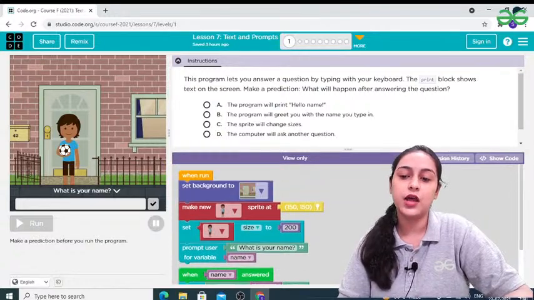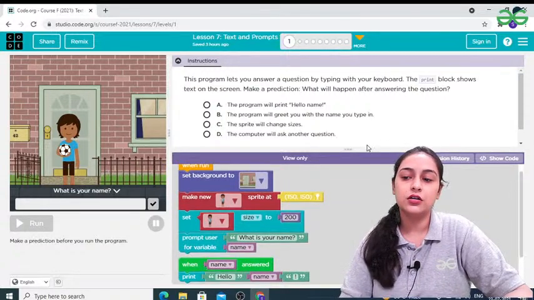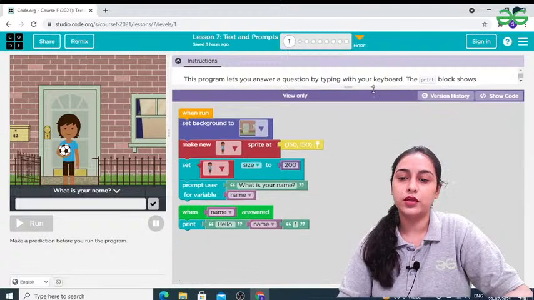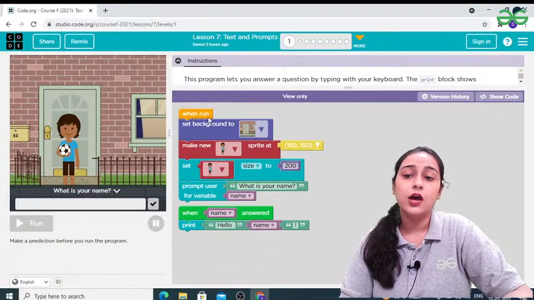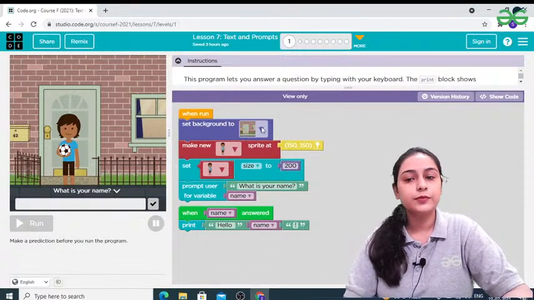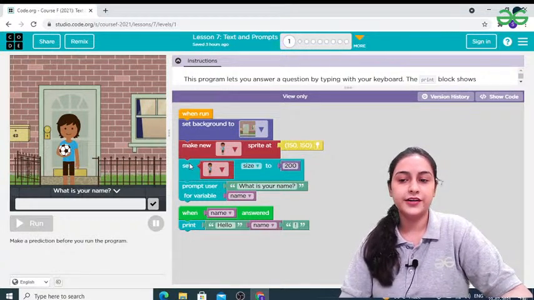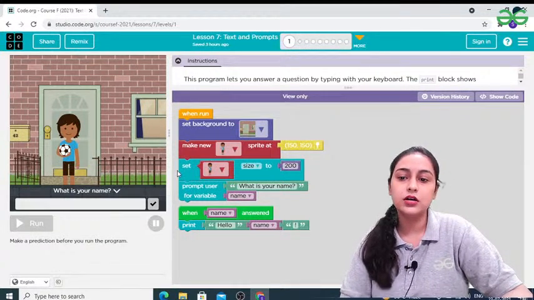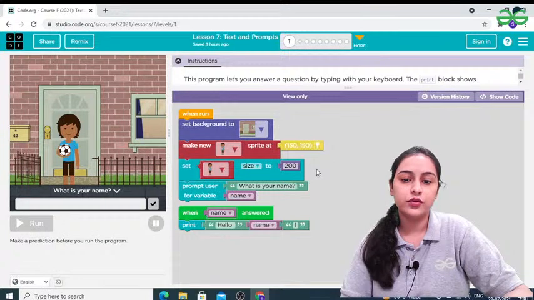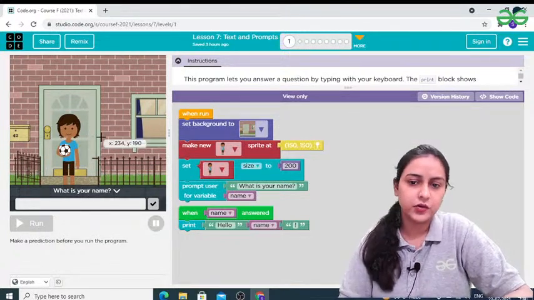So let's see what's going to happen. Just see the code. What code do we have over here? When run, set background. This background is already here. We have a sprite over here. Set size to 200. Its size is already set to 200, so that's why we have this big, you can say, girl or boy.